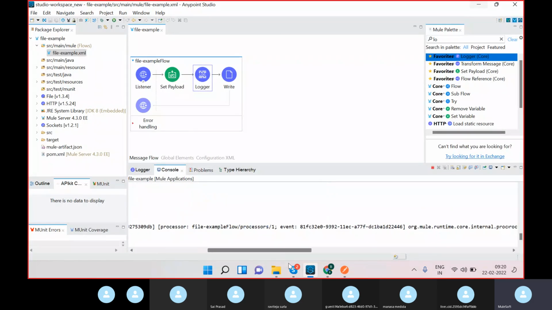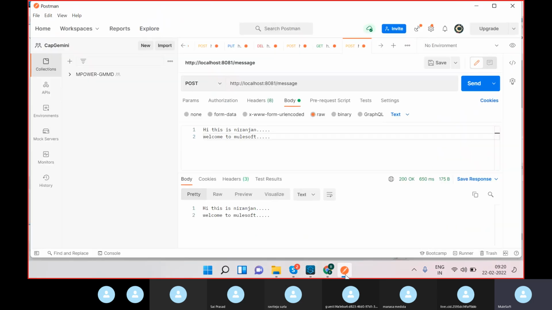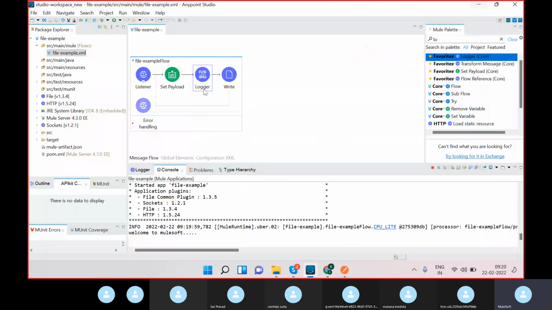So now is the data coming or not? Here you can see the input message is: hi, this is Niranjan and welcome to MuleSoft. By seeing this, you can understand this Postman message has reached MuleSoft. If you keep a logger, the logger always prints the content in the console, and you can understand that the data has reached our flow and we are writing the data into the file. Okay, in this way you can understand the flows in MuleSoft.